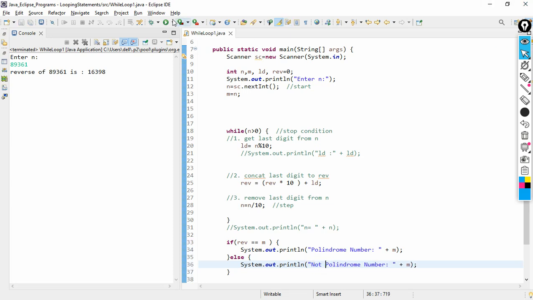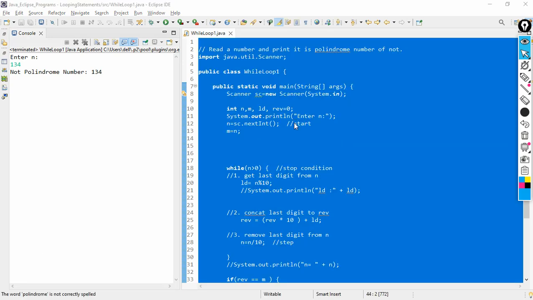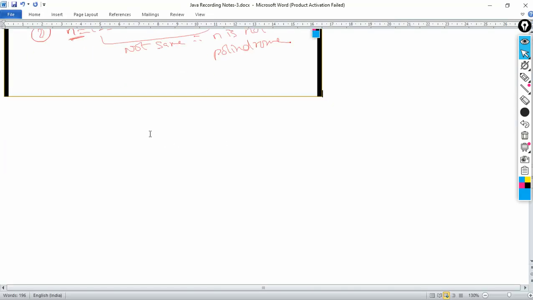Let me run the program. The number is 121. It says palindrome number. Once again I run the program. Let us say 134. Now it says it is not a palindrome number. Right, so this is what happens. Control A, Control C, and here I am going to paste the program.